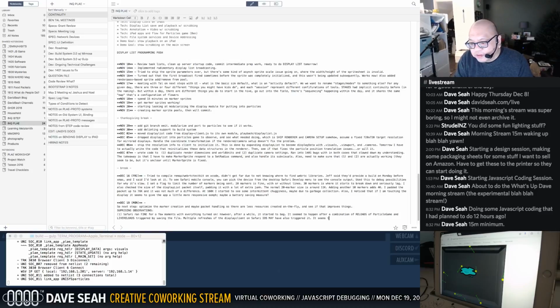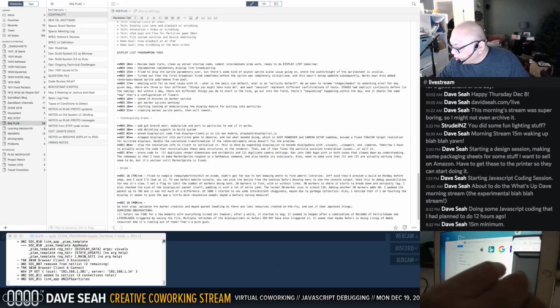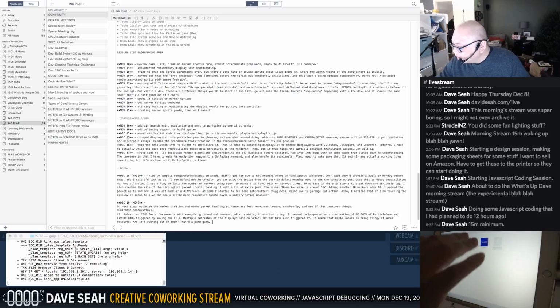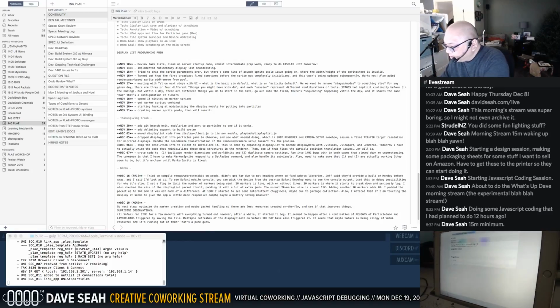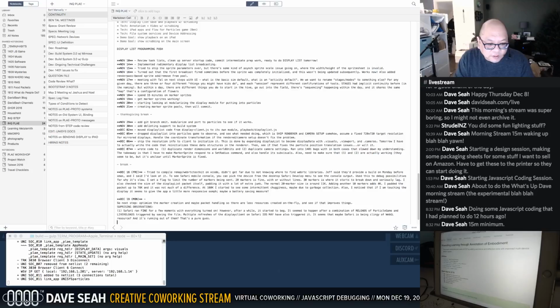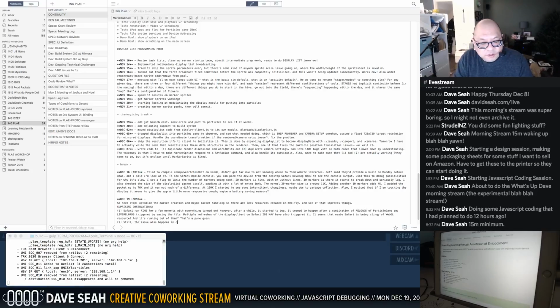It seems that maybe Safari is being clingy of WebGL resources, and it's running out of them. That's a pure guess. But the issue happens in Chrome. Still, the issue also happens in Chrome, iOS.